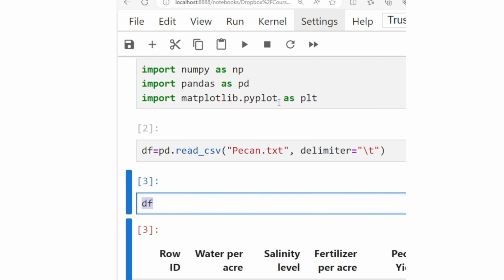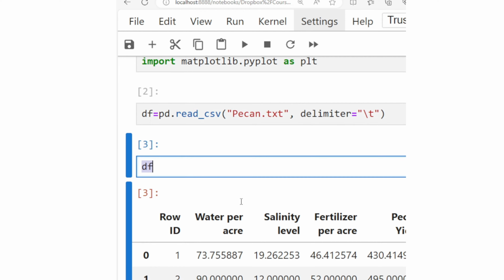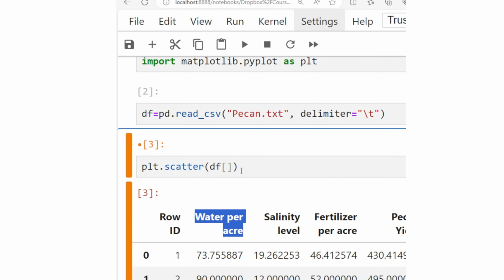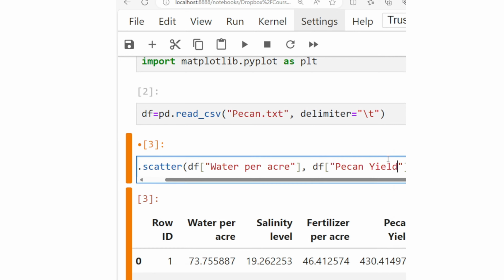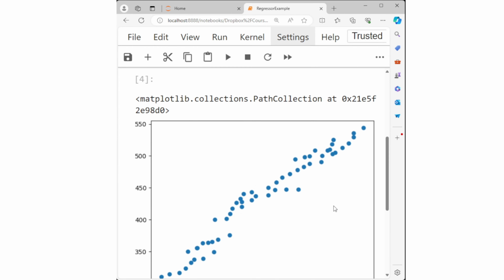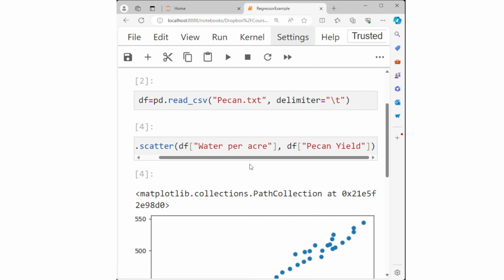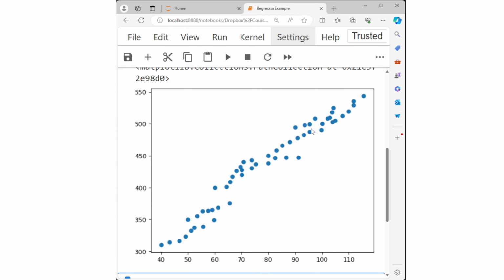We can use this plt object, that is the PyPlot object, to draw a scatter plot quickly. From df I'm taking the column called water per acre. Let me copy this one and put it here as a string. And in the y-axis, I want to put the values in the last column, which is pick and yield. Okay, so let's see. Yes, as expected, the more water we have, the more the pick and yield.